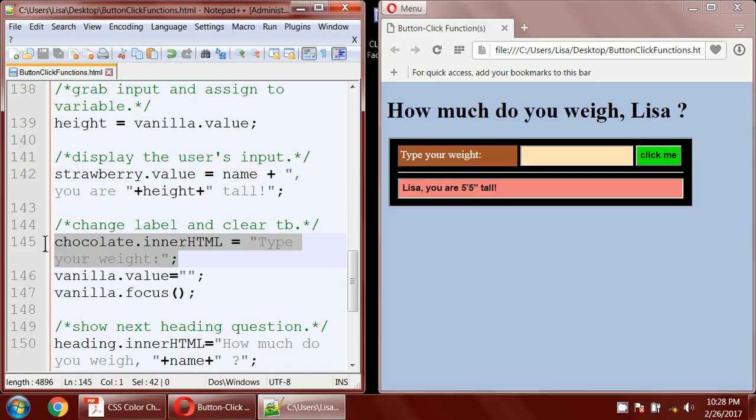The chocolate label goes chocolate.innerHTML equals type your weight. You see it, that has changed to type your weight. vanilla.value equals empty string. Vanilla value, there's nothing in there.